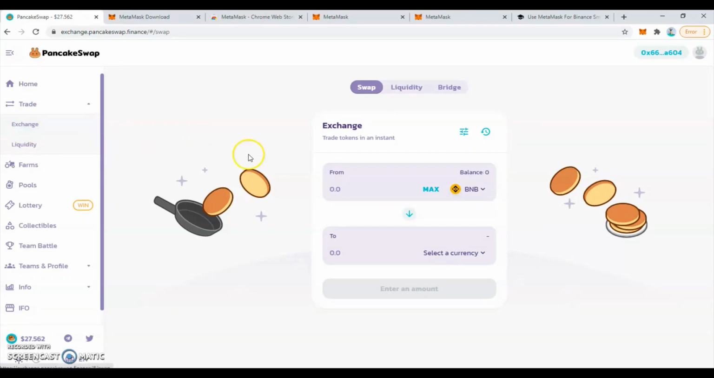After trade, you go to exchange. Now this is the exchange. Now we are connected right here. So make sure Binance is showing right here. Right now I don't have any Binance on my account. I need to transfer Binance to my account before I can make a trade.